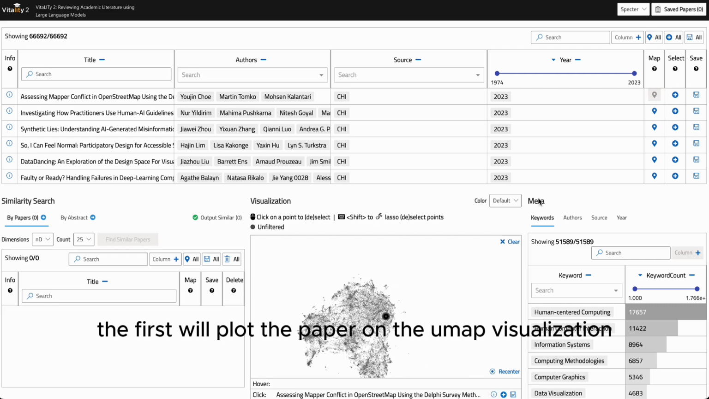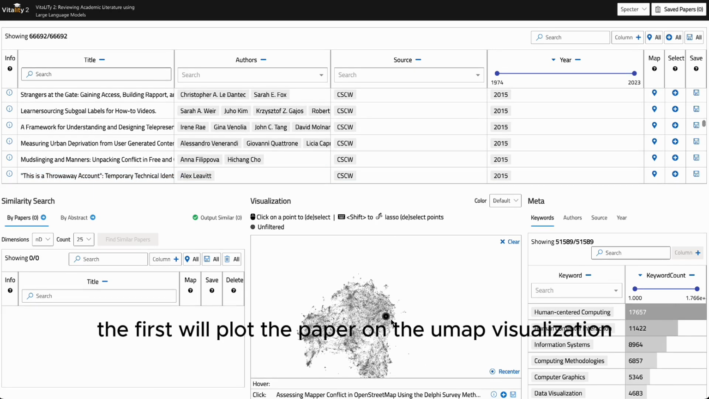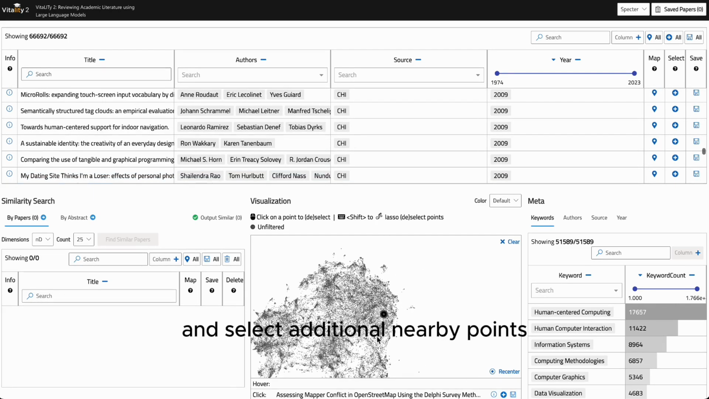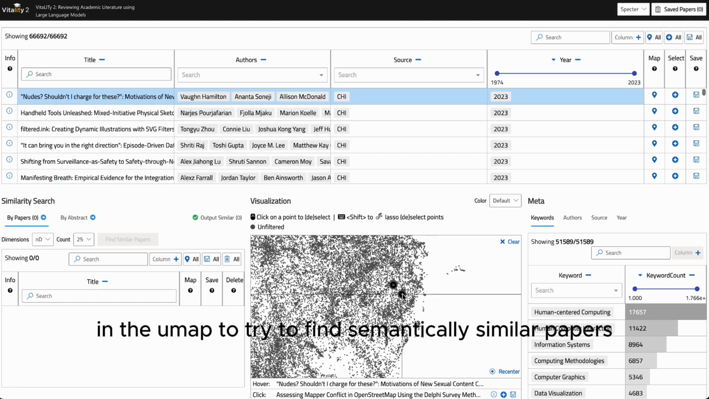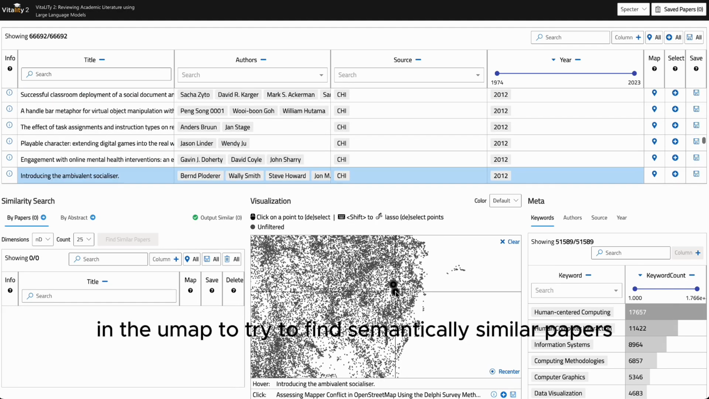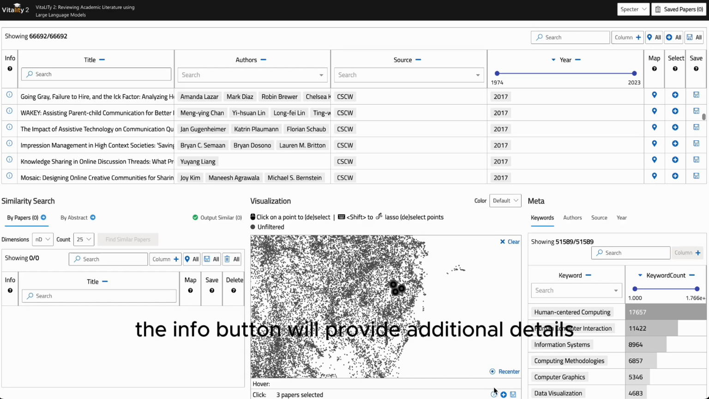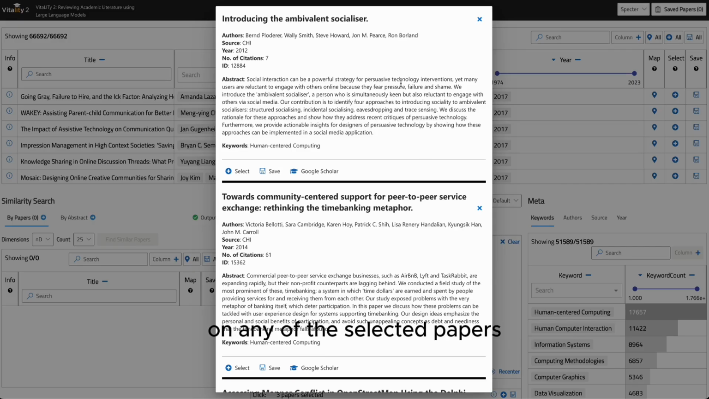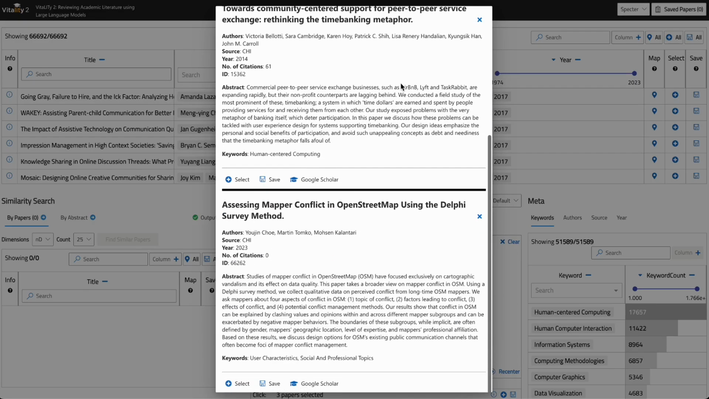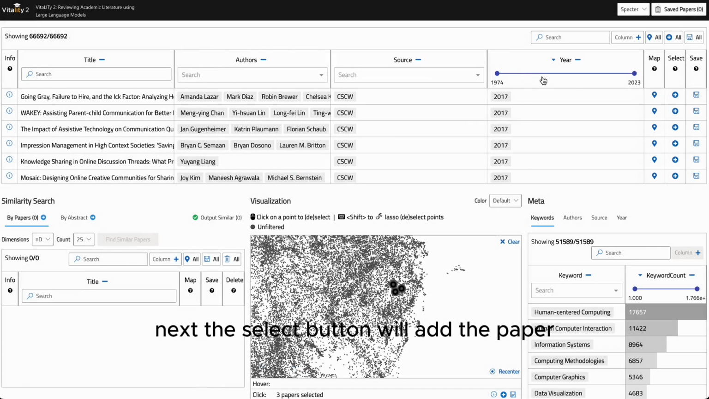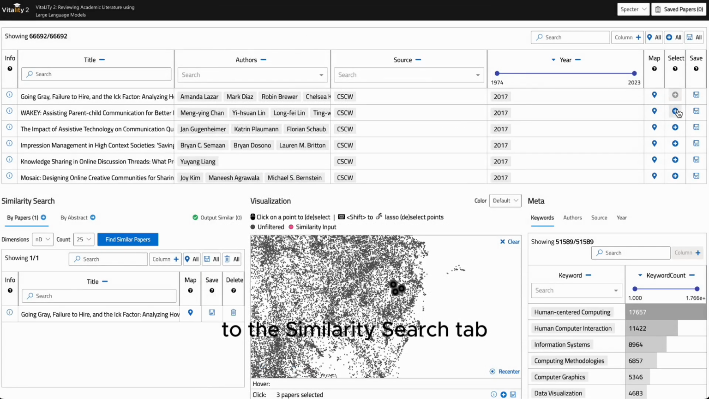The first will plot the paper on the UMap visualization, allowing us to explore and select additional nearby points in the UMap to try to find semantically similar papers. The Info button will provide additional details on any of the selected papers. Next, the Select button will add the paper to the Similarity Search tab.